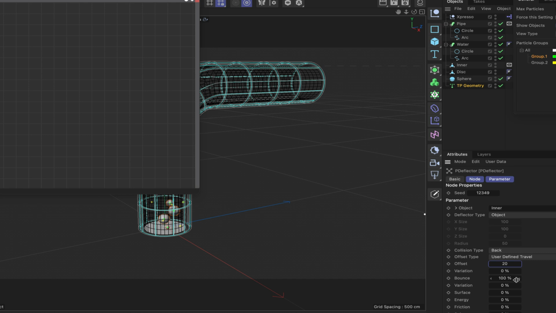Now let's move on from here. The variation, we don't want any really. There's no real need for that at all. In fact, our offset, I beg your pardon, it should be 10. Make it 10 and don't put any variation. The bounce, I'm going to make 110%. I found that worked better than 100%. But again, by all means, have a play around to see what you can do. We'll give it a variation of 10%.